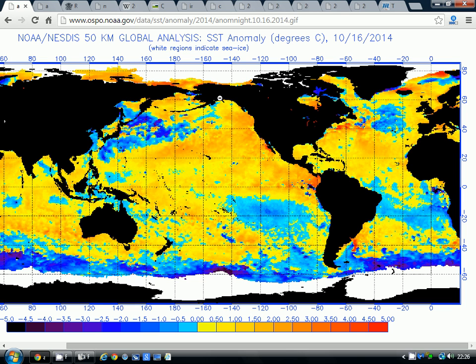lowering the temperature. Now, I think we're still going to have warmer than average sea surface temperature anomalies up here through the course of the winter, but you will expect this to gradually start cooling down. It should start cooling down. I think probably it's going to be cooler in this corner of the Pacific than it was last winter.